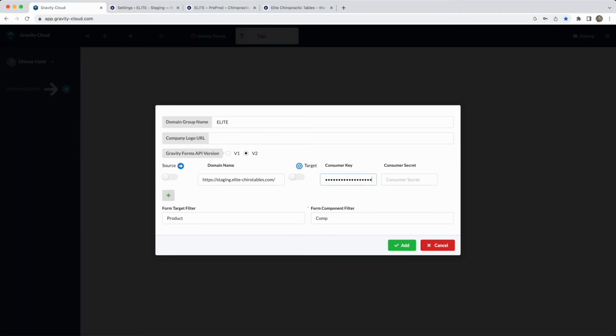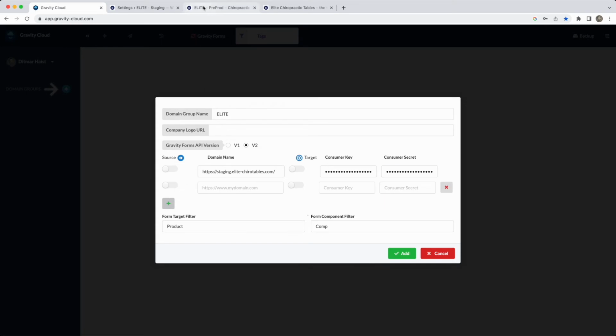Paste in the consumer key from the previous step, paste in the secret key. So now we have one domain set up. We're going to repeat this process by adding a new domain for the next two domain properties.